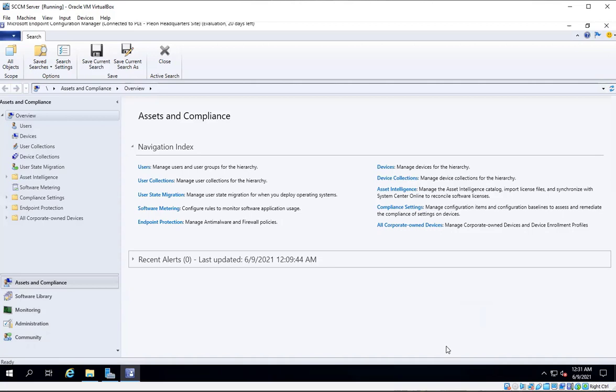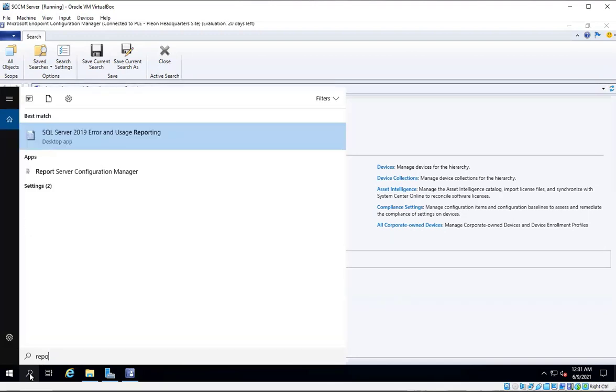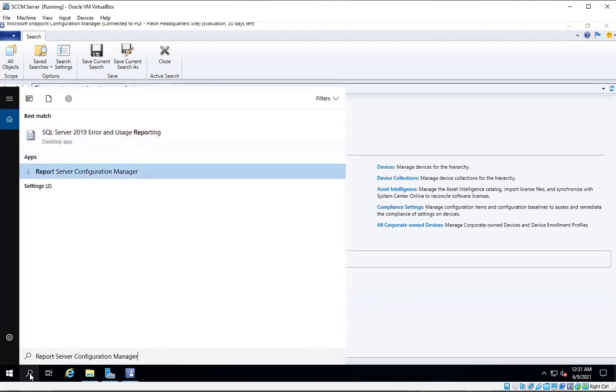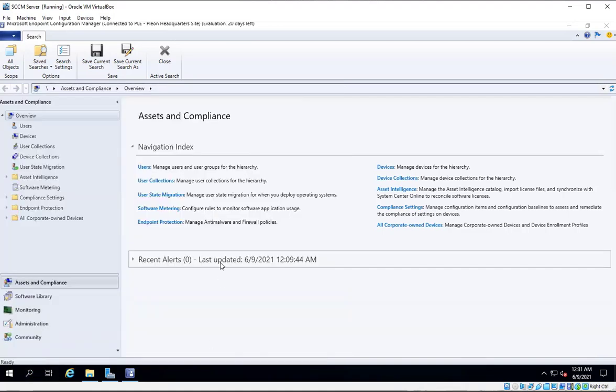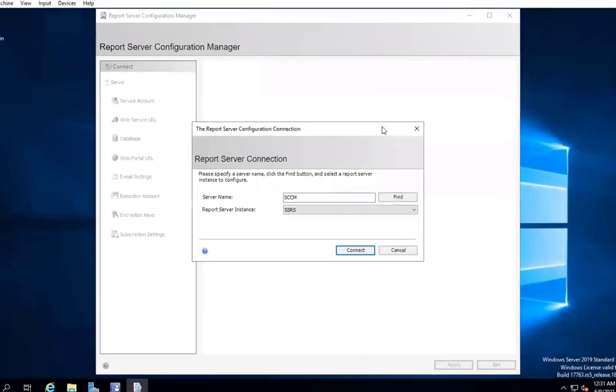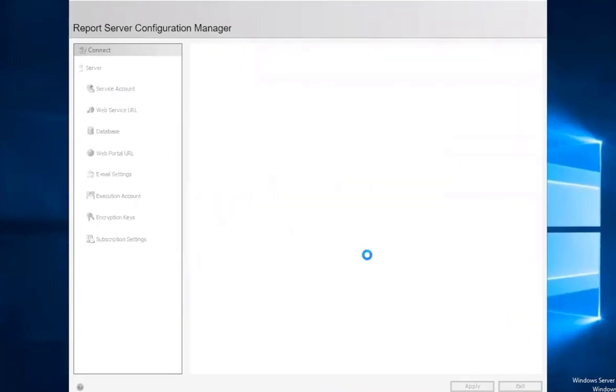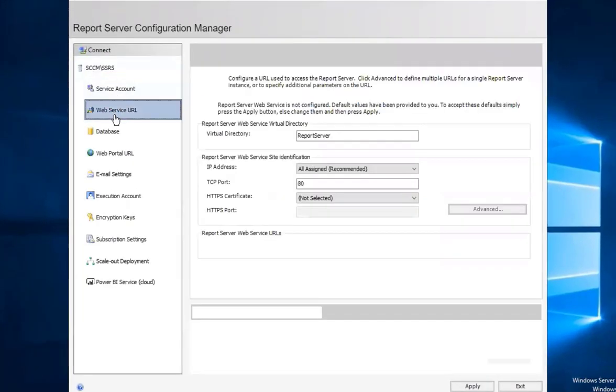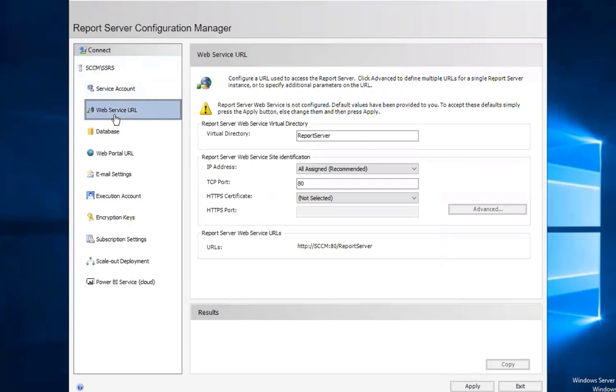All right, so the first thing I'm going to do before I install the reporting services point in Configuration Manager is configure the report server. It's going to be the Report Server Configuration Manager. So if you just search for report and find this one, I'm going to go ahead and minimize this. I'm going to connect to our server, and then select Web Service URL, which configures the URL used to access the report server. You can see right here it's not configured.